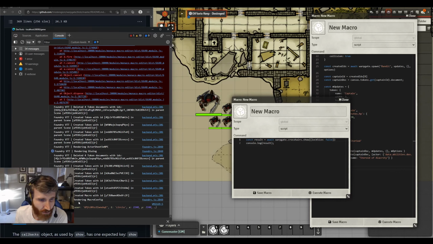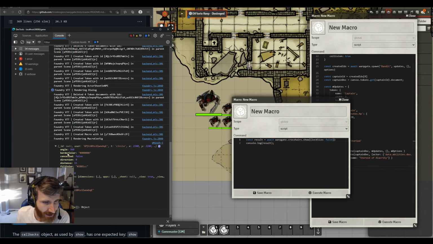Okay, so hopefully we got some stuff in the log. Let's see what we got. Angle, so there's a lot of just default measure template stuff, and a lot of that doesn't matter because it's always going to be 360 because you can't rotate it. It wasn't canceled, that's good. The direction doesn't matter because it's a circle.